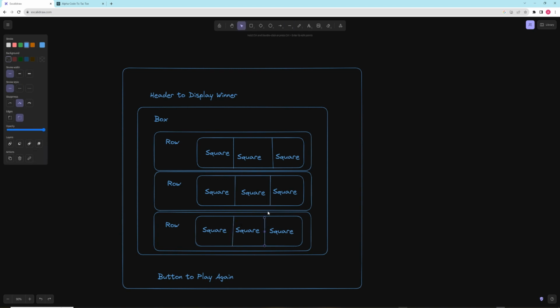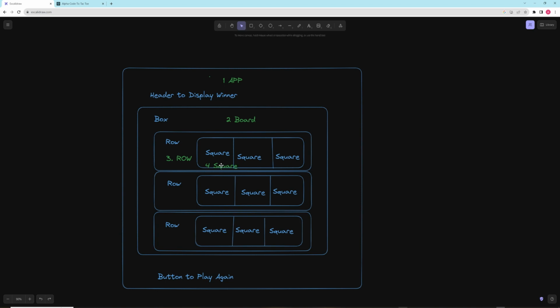And as far as functionality, this is what our entire tic-tac-toe is going to look like, right? We're going to have this header, and let's actually number these components as well. So this is going to be the app. This is going to be the board component. Then we have a row component. And then finally, in each of these, we're going to have a square. So a little disorganized, but that's okay. This is all the components we're going to need.